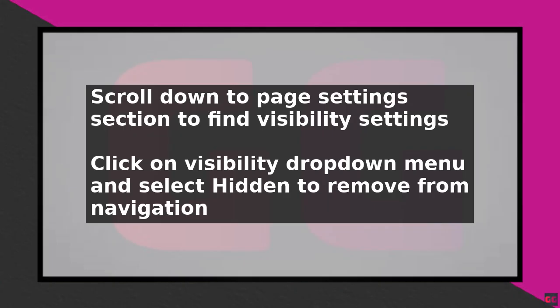By default, the page is set to visible, which means it is publicly accessible to anyone who knows the page URL. To hide the page and make it private, click on the Visibility drop-down menu and select Hidden. This will remove the page from your store's navigation menu and make it inaccessible to the public. However, note that the page is still accessible if someone knows the direct URL.